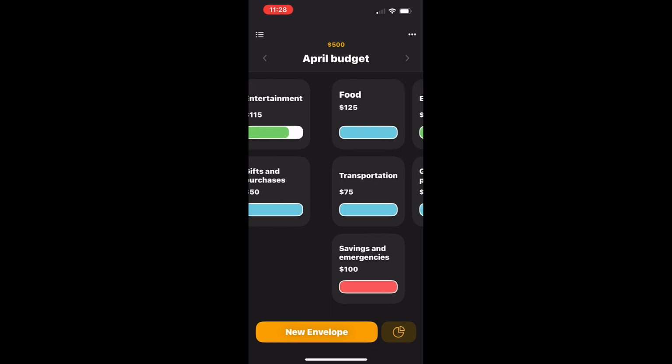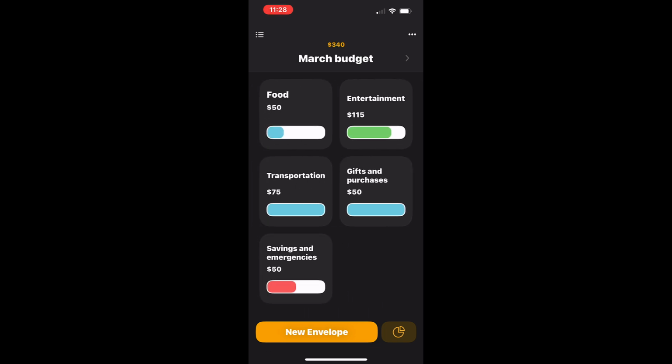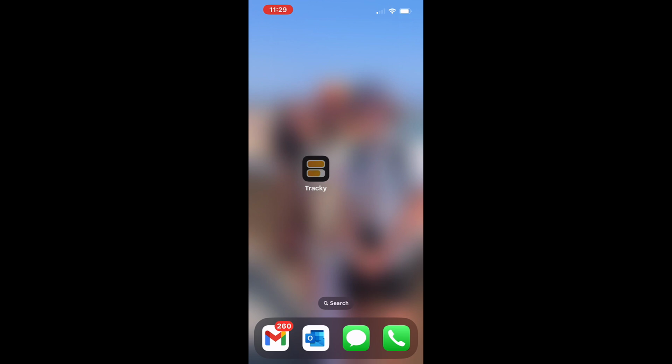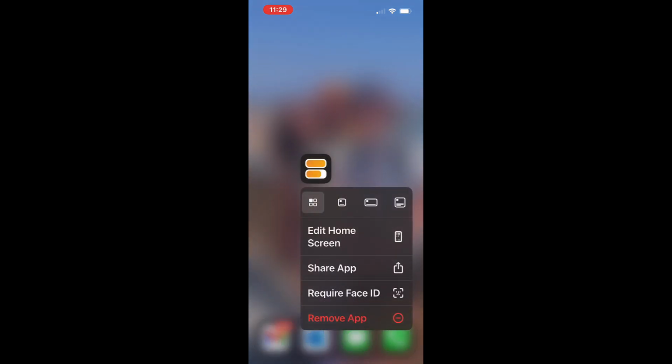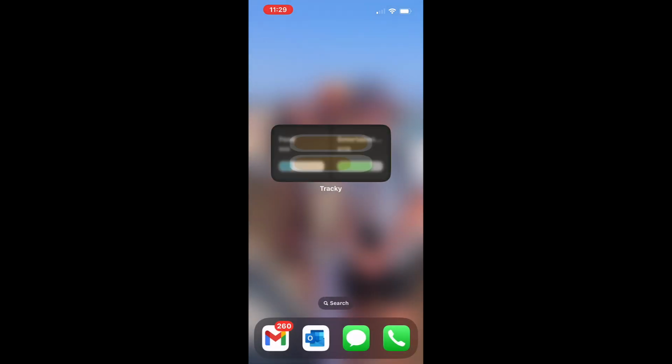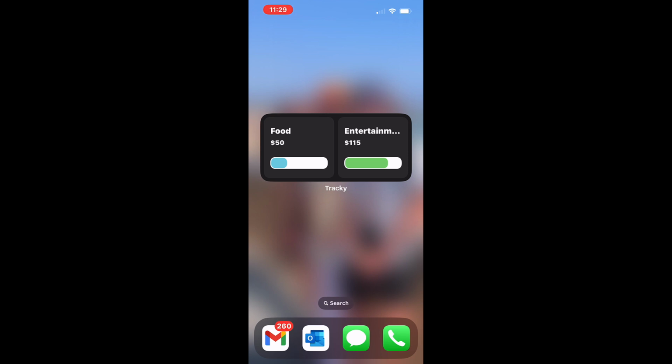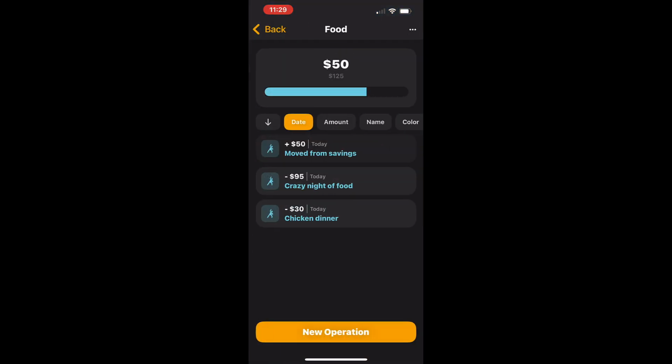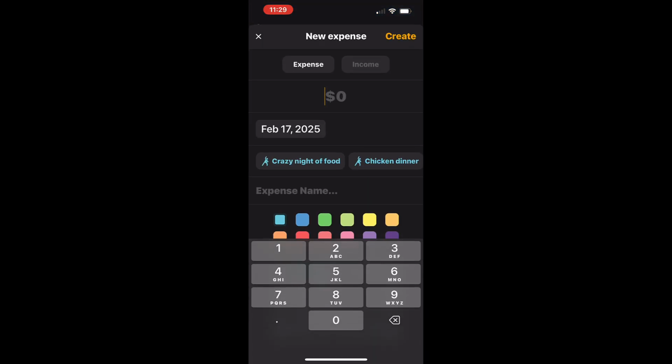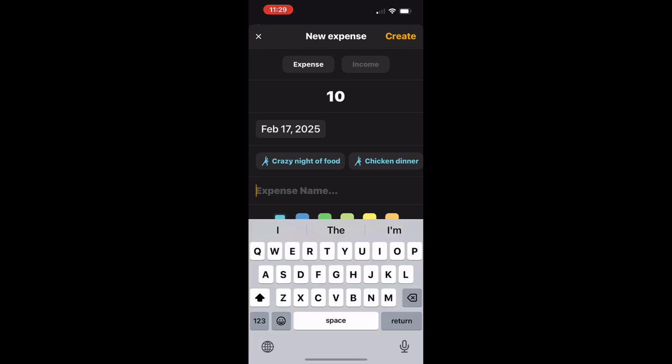Now, one other thing to show is, let's go back here. We have food and entertainment for March. I think this makes a lot of sense here, is add a widget to your screen. And let's just say we choose this one. It's going to take the 2 at the top. And now whenever we are out, especially if you have this on your home screen and you go and you grab some food, you can just say new operation or transaction. You spent $10 at the food truck.